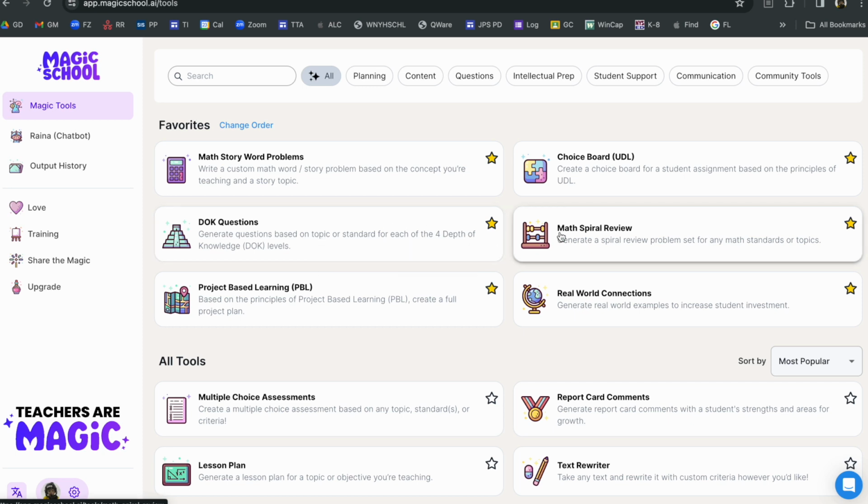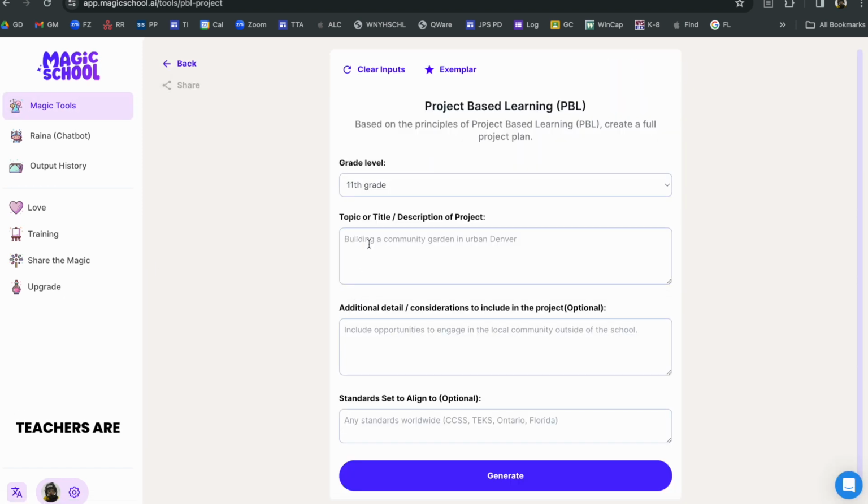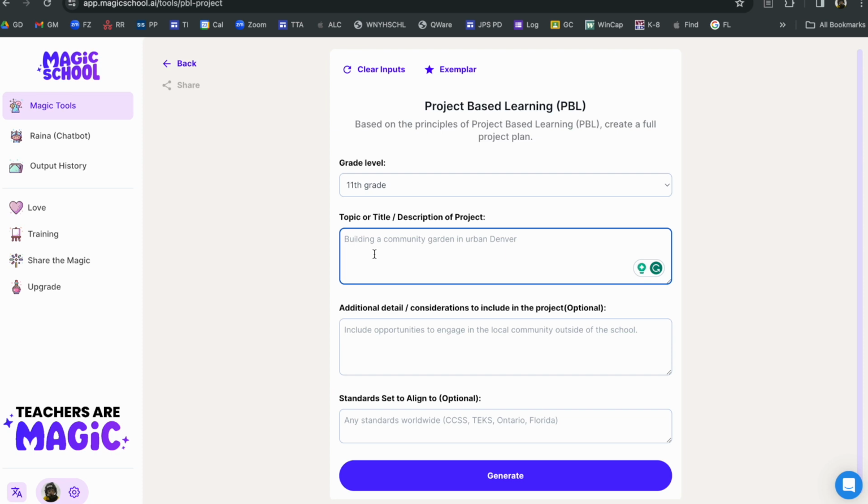Math spiral review shows what you could do before and after. Real world connections obviously does the same thing, but talks about, so when the kid says, why are we doing this? You immediately have an answer. And the PBL stuff is really cool too. Same idea, just paste in those standards and then you're good to go.